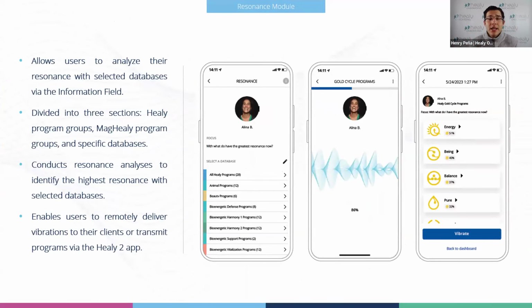So now we can go ahead and get started and talk a little bit about every single module really quickly. Luckily, all of them are very similar in the way they operate. I know they can be a little bit overwhelming, but trust me, they all work very similarly. All you need to know is that every module will allow you to analyze, and depending on the module, it will allow you to vibrate or transmit programs on the Healy 2 app. Those are the three different functions you can find: analysis, vibration, or running programs. So there's no need to overthink this so much.